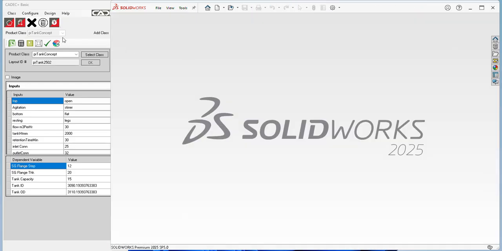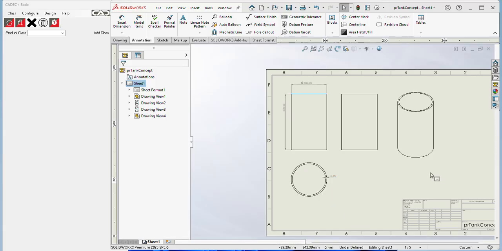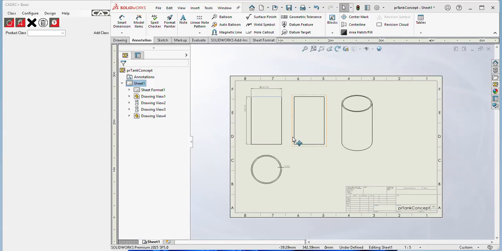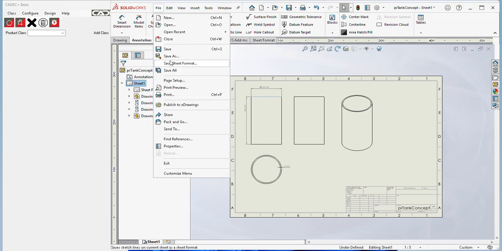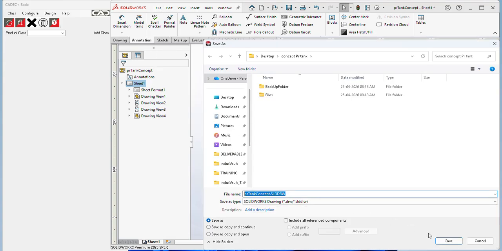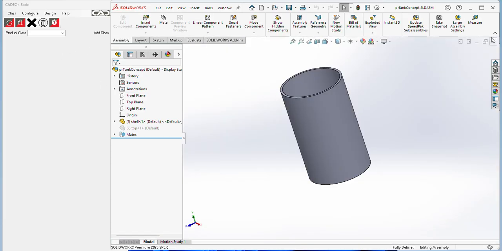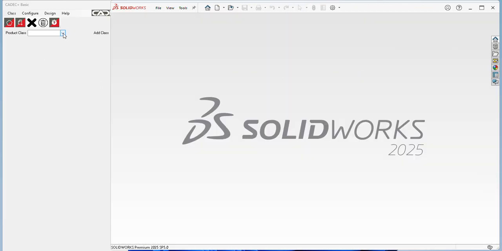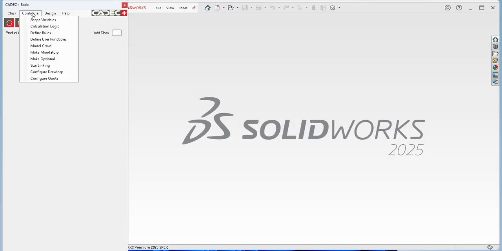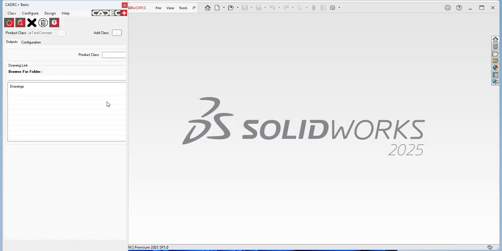So now the next phase is we'll create a drawing for this and configure it. So I'll first create a drawing in SolidWorks. I have created a simple master drafting for the assembly in SolidWorks. So I will save this in the same folder and I'll close this. Now I'll go to the product class and I'll configure drawing.